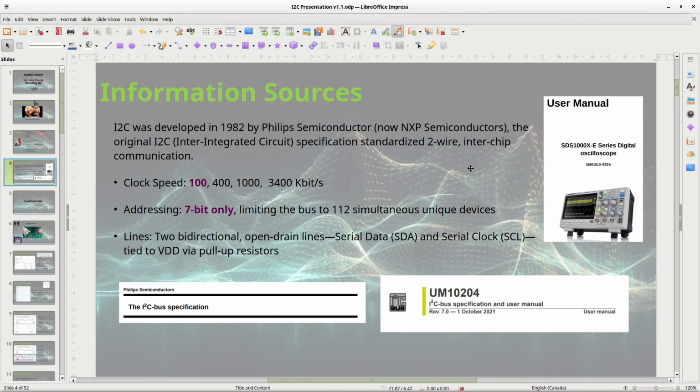So most of the information I got from doing this presentation, and also how I learned about doing I squared C, came from the user manual. Siglent has everything in the manual, exactly how to decode I squared C. There are a couple of little gotchas which I'm going to show you, because even what they say to do won't work unless you address them. And of course there's the bus specification.